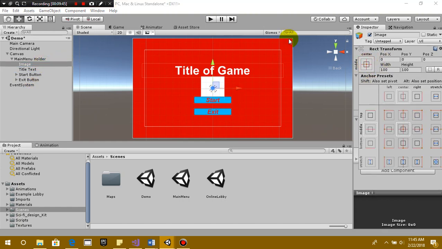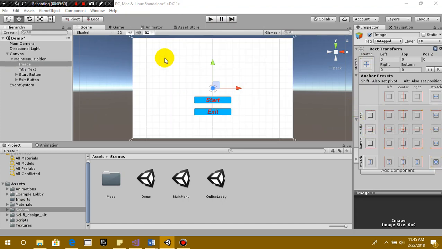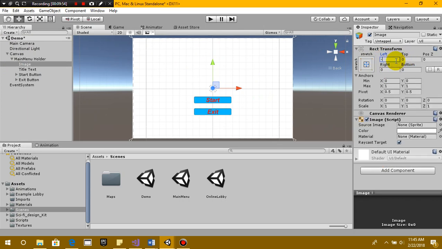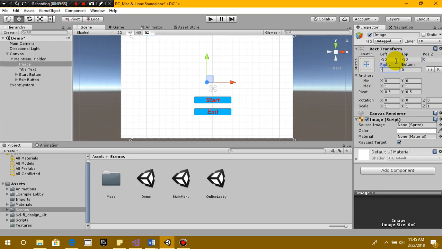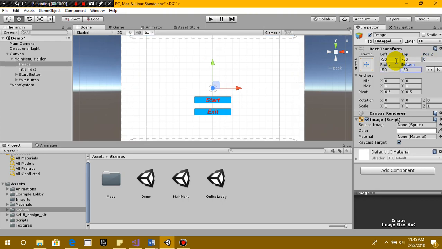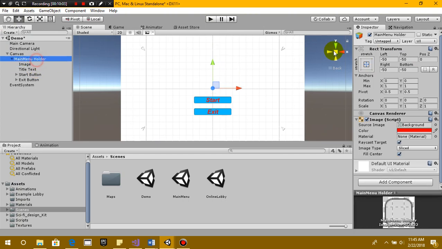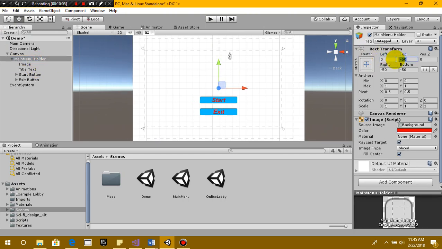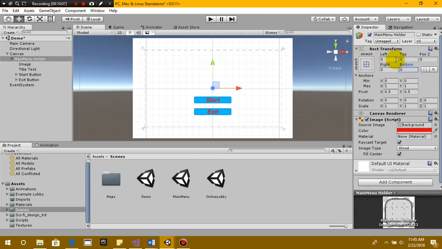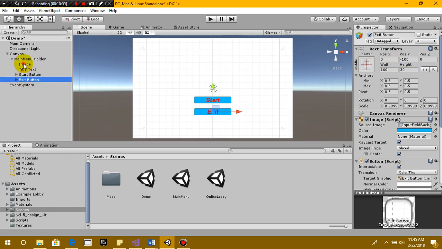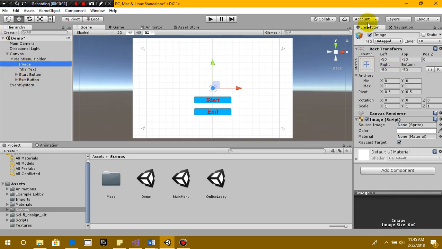Now with this one, we're going to scale it all the way around the screen. So we're going to hold down Alt and then select this button right here. So it covers up the background. We're going to do the same thing as before. We're going to put -50, just like the previous one. So -50, -50. And in that case, we could actually come over here to the main menu holder and then just reset this back down to 0 on all those, since this image feature is going to be covering that up. So we're going to call this background.